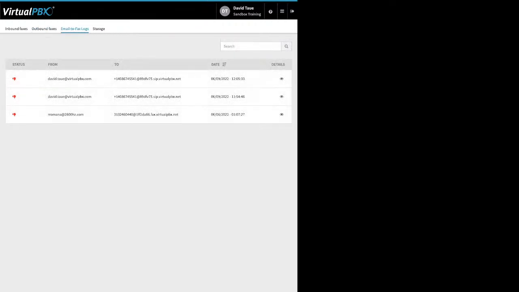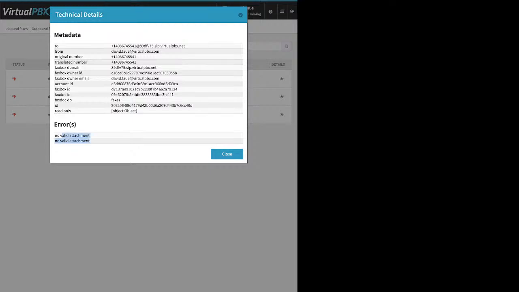The email to fax logs tab, this shows you problems the system had in processing the initial request. So we didn't even try reaching out to the fax machine. Right? You see the email address involved, the phone number, right, or the email to, right? So you can make sure it's in the proper format, the date, the time, little eyeball icon here. Click on that. Oh, errors, no valid attachments.